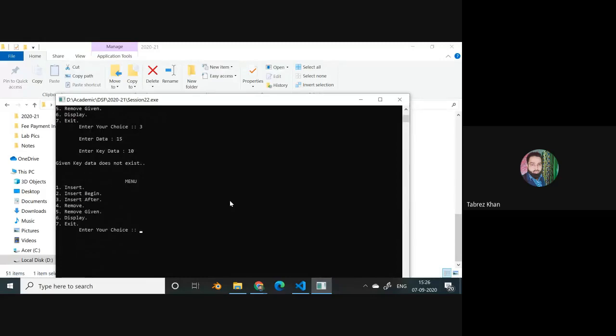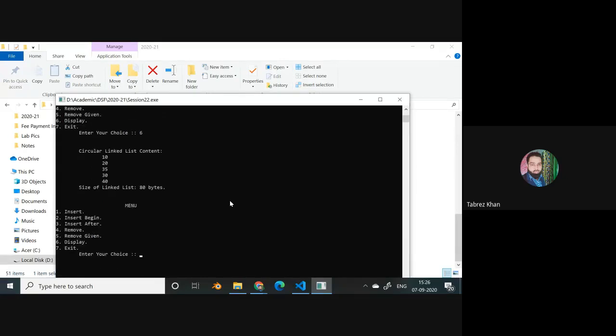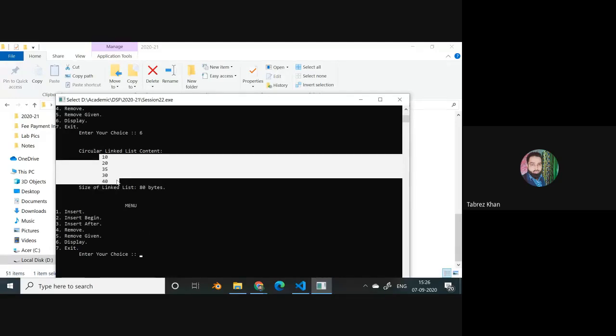It says given key data does not exist. Okay, so it should not have been inserted. Yes, it is not being inserted. And what's happening here? It is missing out the first node. It is not checking the first node.